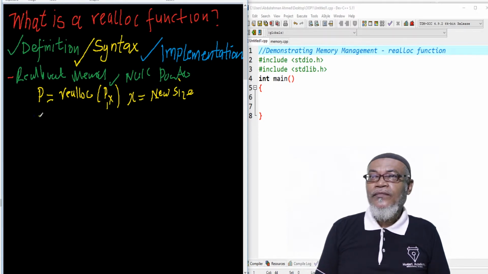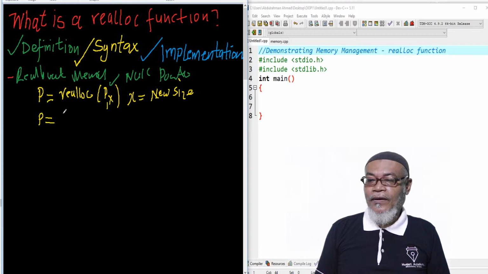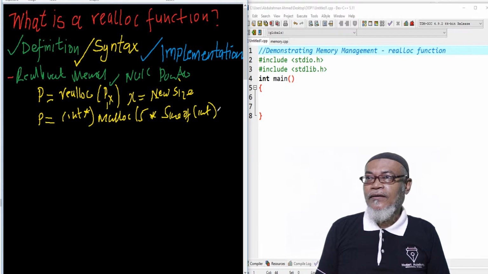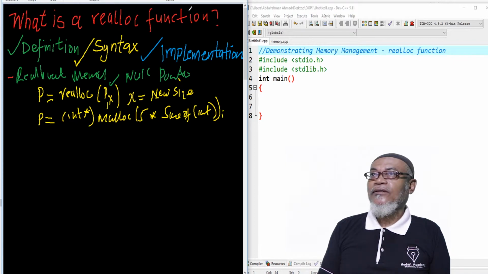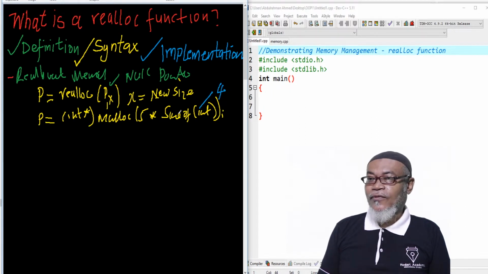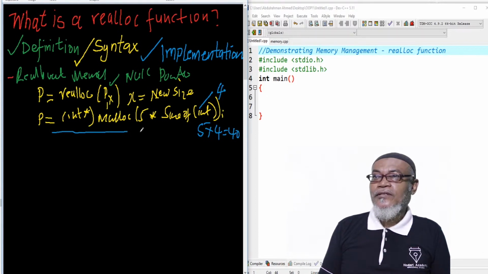Let's take an example. We have our p, and in that p we have a malloc function. Here we have our malloc function with a size of 5 times the size of an integer. An integer contains 4 bytes, and here we've got the size of 5. So we will have 5 times 4, which gives 40 bytes. We want to conceptualize the same thing.